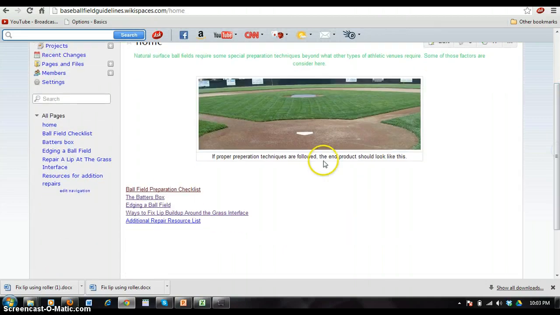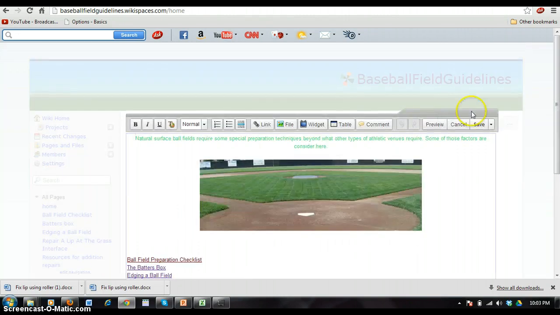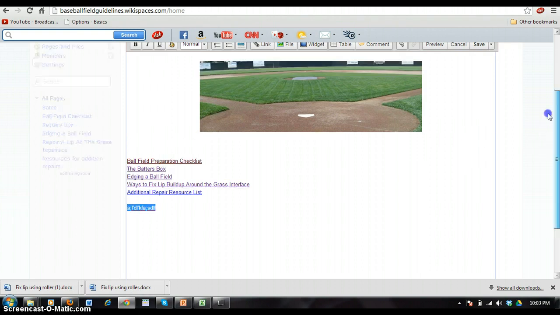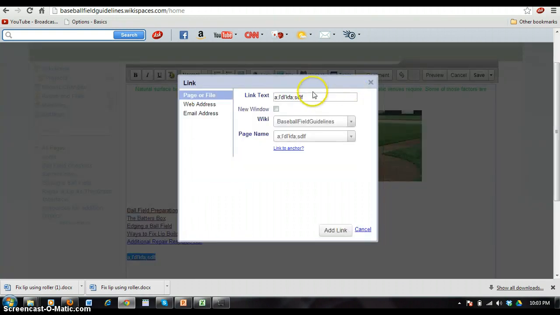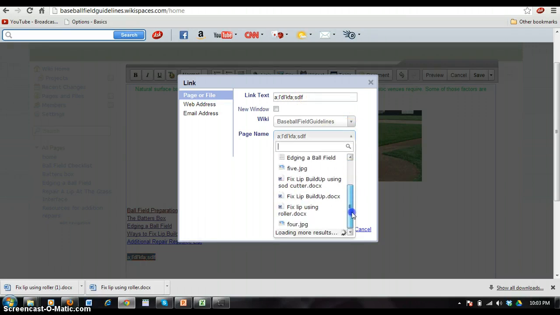The way that I did that was, again, go into edit and get back to this particular screen, and then just type in your text. In this case, I'll just type in some text, then highlight it, and then click on the link button. When you do that, you can name that link whatever you want it to be, and then just go and find the particular page that you want it to link to.